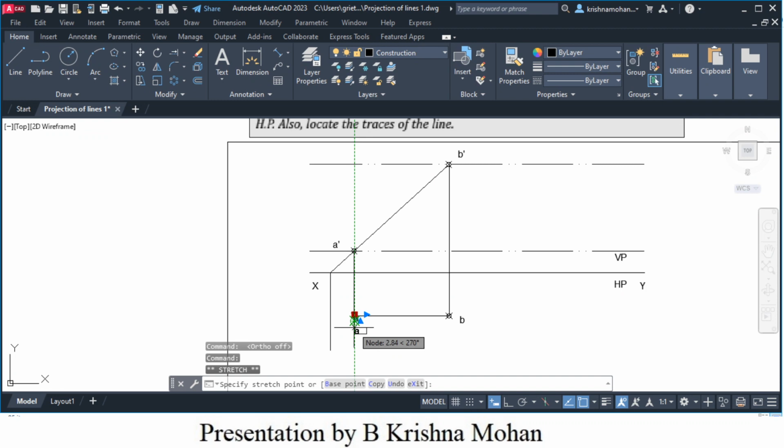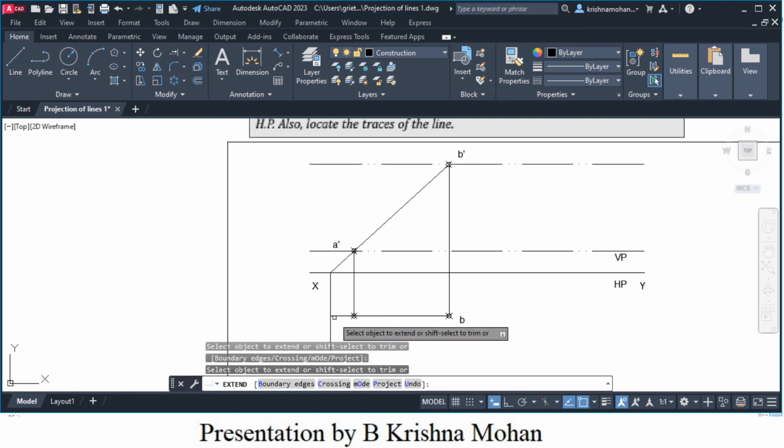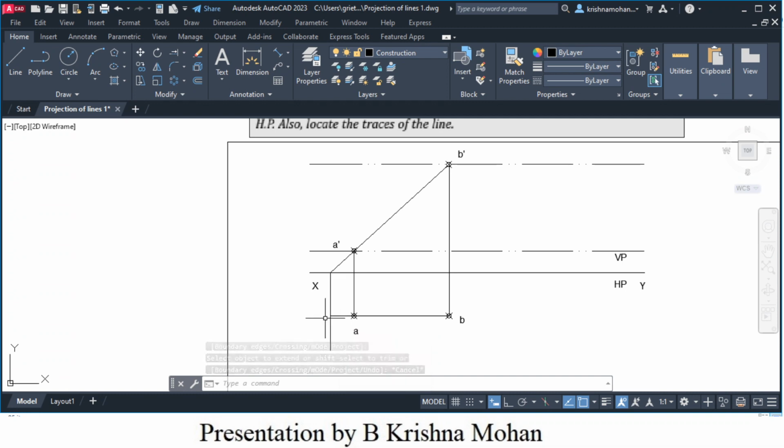Okay, I will just. So now I need to extend the top view. So use extend. So I'm selecting this. So this point of intersection should represent the top view of the horizontal trace, and this represents the front view of the horizontal trace.